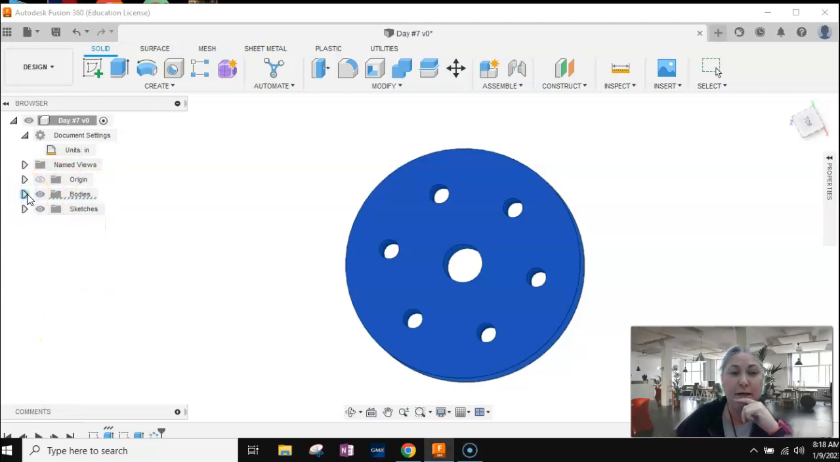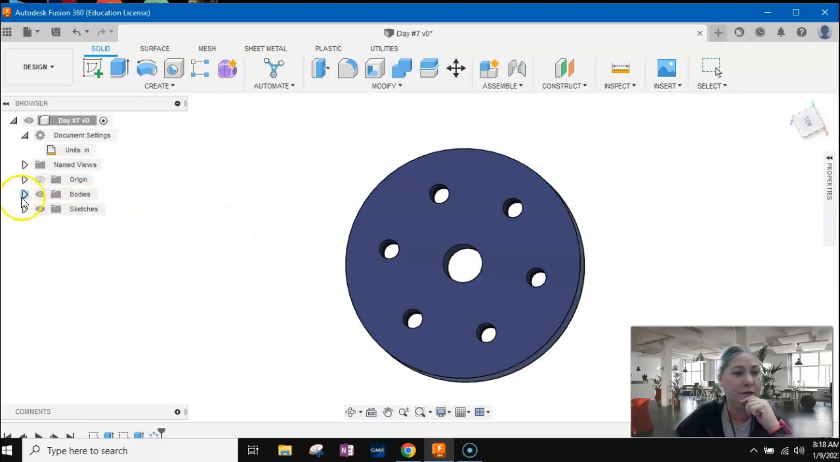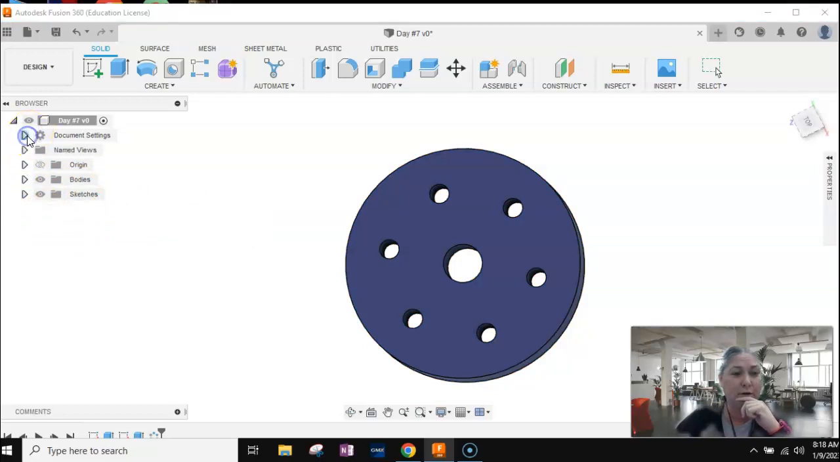Okay, one more thing you need to know before you take your certification exam is they're going to ask you not to share this part, but to show one of the properties, whether it's mass, volume, area, whatever they decide to ask you, you've got to be able to do. So I'm going to unhighlight that. Let's take a look at, and this is what you have to become comfortable with, bodies and body 1. And they may give you a part with multiple bodies. This is only one. We're going to right click on the word body.